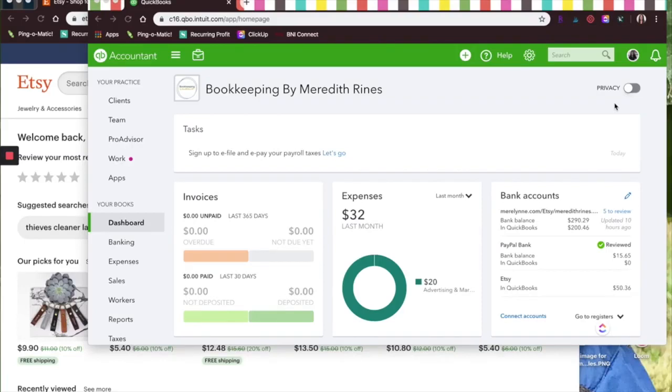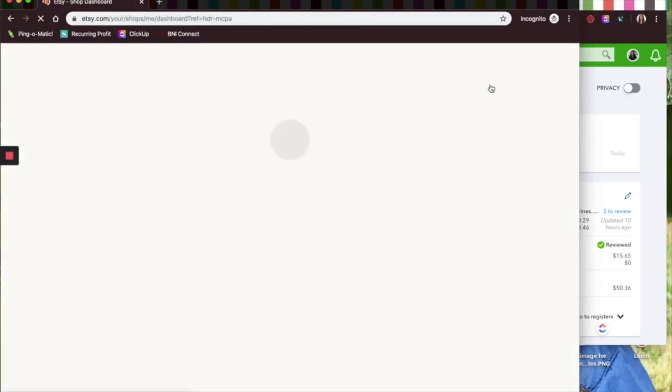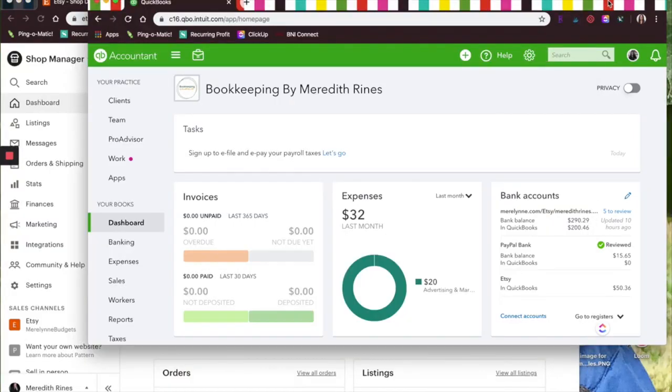So let's get started. The first thing that we want to do is we want to log into our QuickBooks Online account and additionally our Etsy Shop Manager account as well. Inside QuickBooks Online, we are going to have to add a few new accounts into our chart of accounts for this to process and flow smoothly.